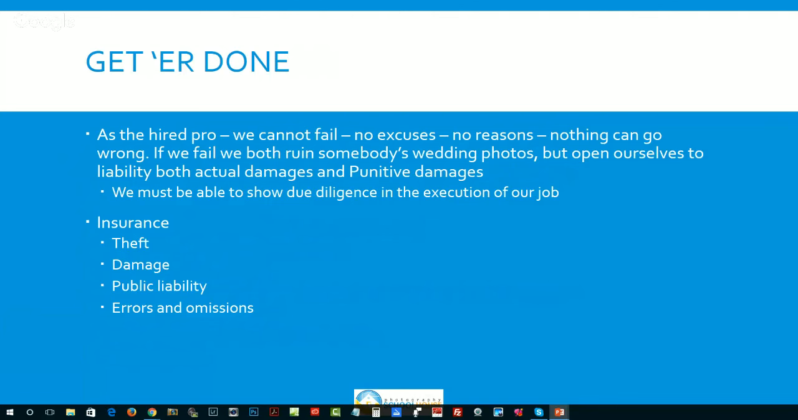So if something does go wrong, and I have known photographers that have been taken to court. Fortunately, in my career, I was able to avoid that. But I know two of my personal friends, friends for like 30 years, got taken to court. You have to be able to prove, if something did go wrong, that you took every reasonable precaution to make sure that it didn't go wrong. You have to show due diligence. If you didn't get something done because you forgot something at home, you're screwed.